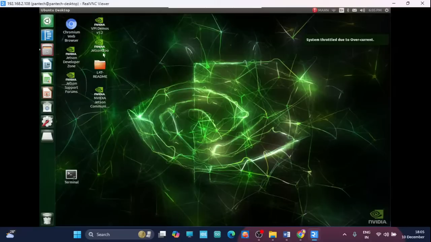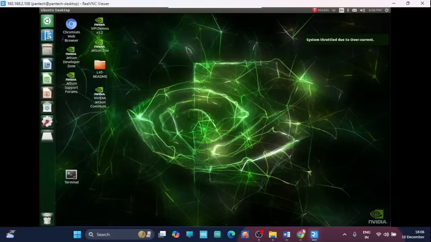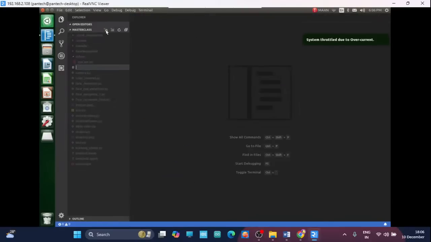For that, let us go to our Visual Studio Code first. It will take a few seconds because it's lagging. Okay, now let me open one new file. Let it be demo.py.